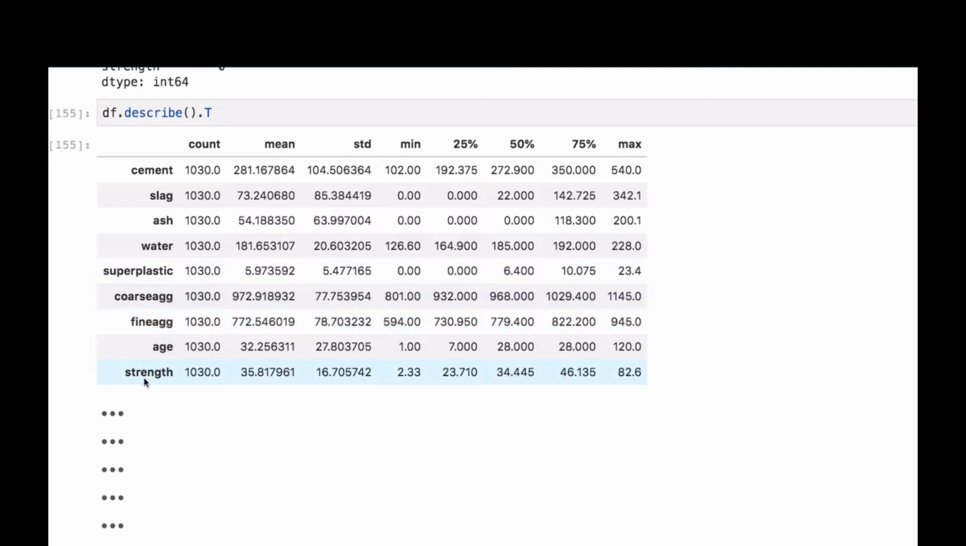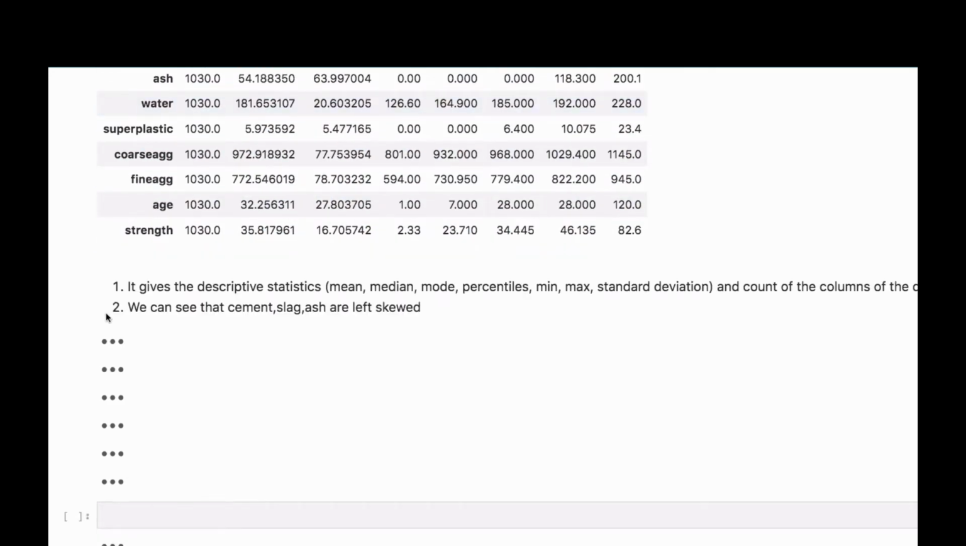So if you look at the strength, we can see that the maximum strength here is 82.6, whilst the minimum strength here is 2.33. All right, so you can just have an idea of each column over here just using the describe function.